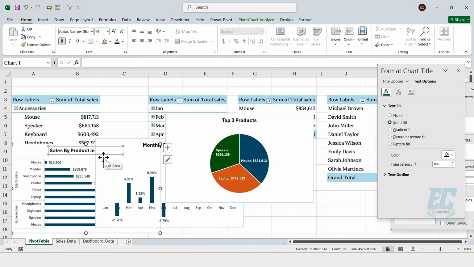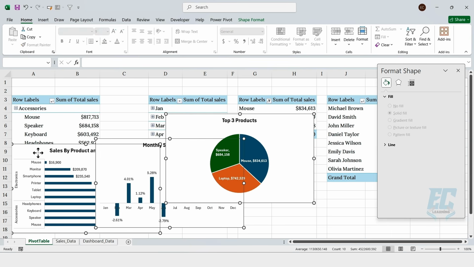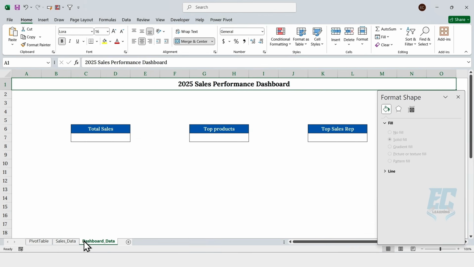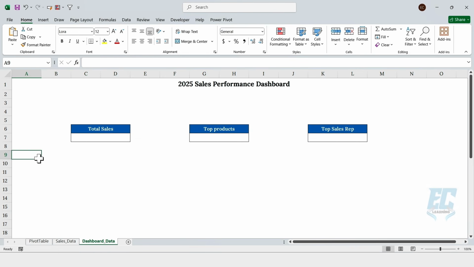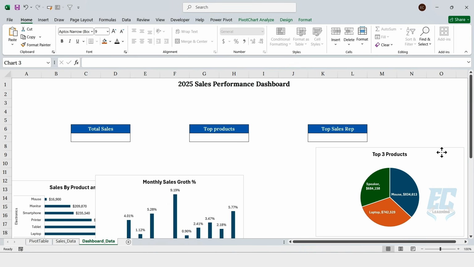Now let's move everything into our dashboard layout. Hold Ctrl and select all the charts. Press Ctrl+X to cut them. Then go to the dashboard sheet and paste them. Arrange the charts neatly based on your dashboard design.